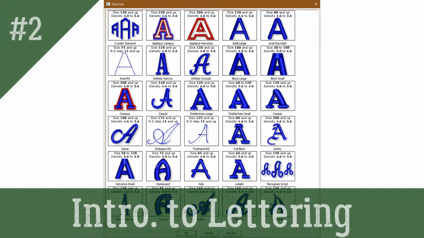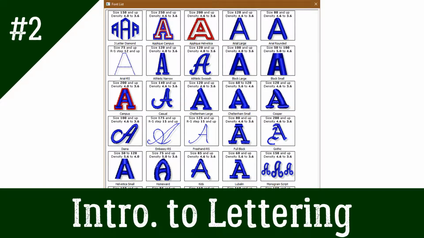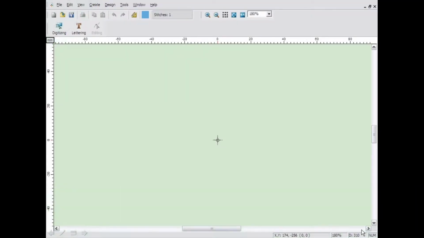This video was initially created for the sister application, Stitch and Sew. The features are the same in PSW Deluxe, and where they are different, I will annotate on the screen. You can create lettering quickly and easily.